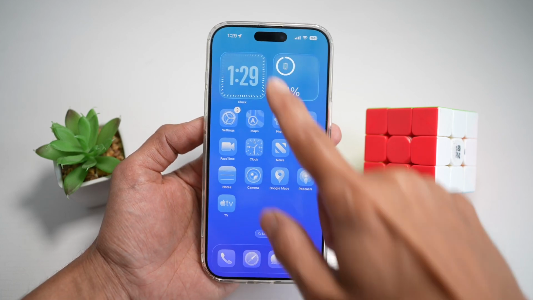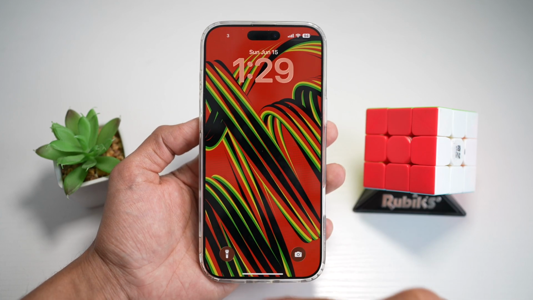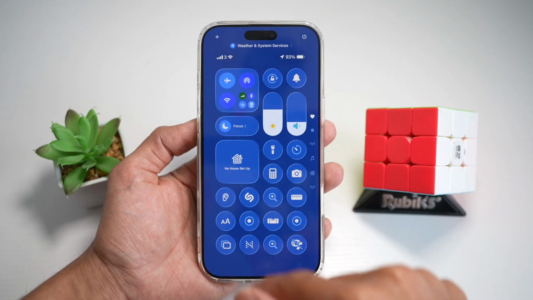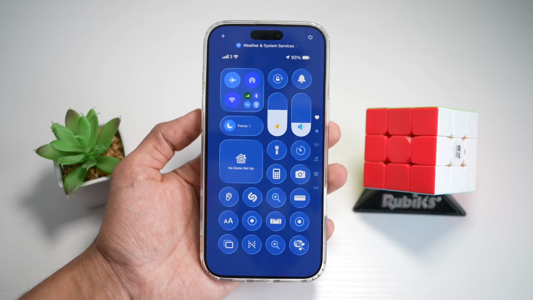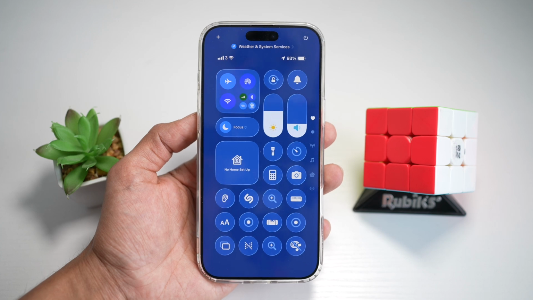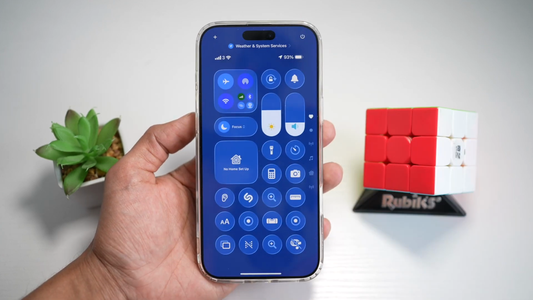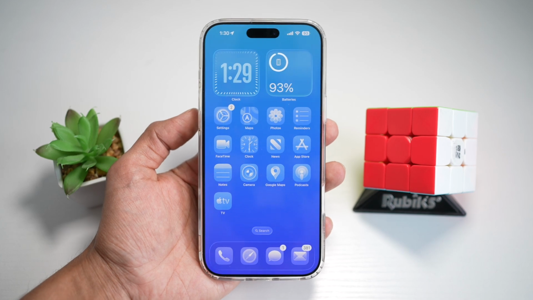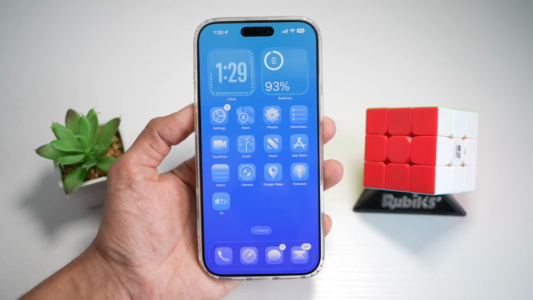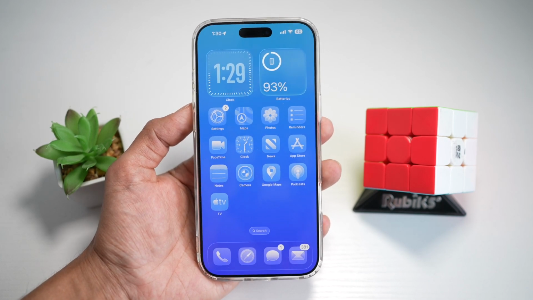Now go back. Now when you bring down your notification or you bring down your control panel, you'll see that the liquid glass display is now switched off. So there's no more see-through menus. Everything is all solid, so there's no more transparency. So there you go guys, that is how to turn off the liquid glass display on iOS 26.